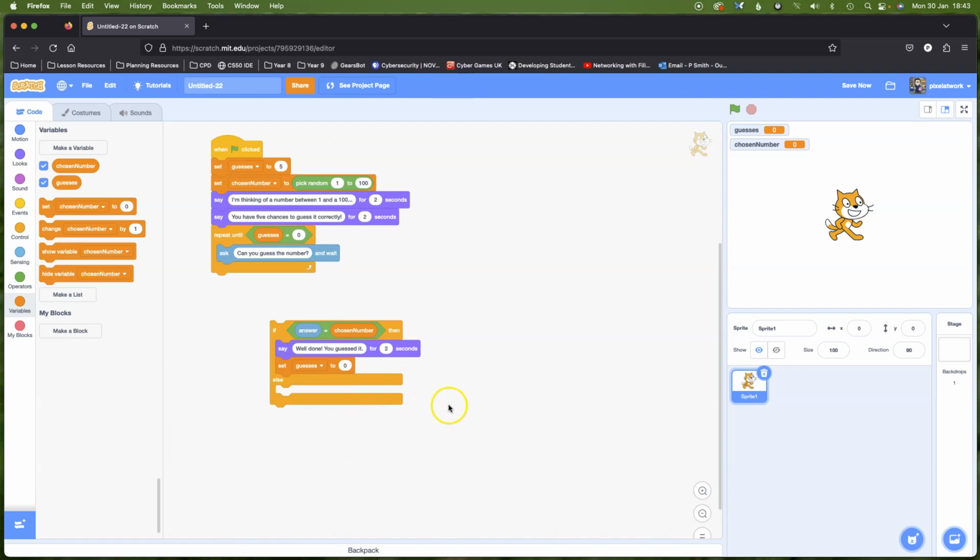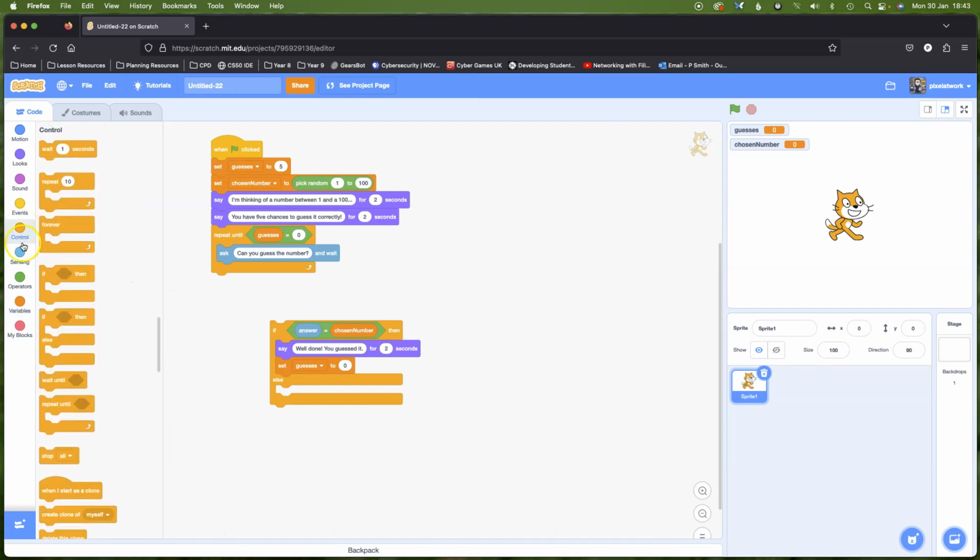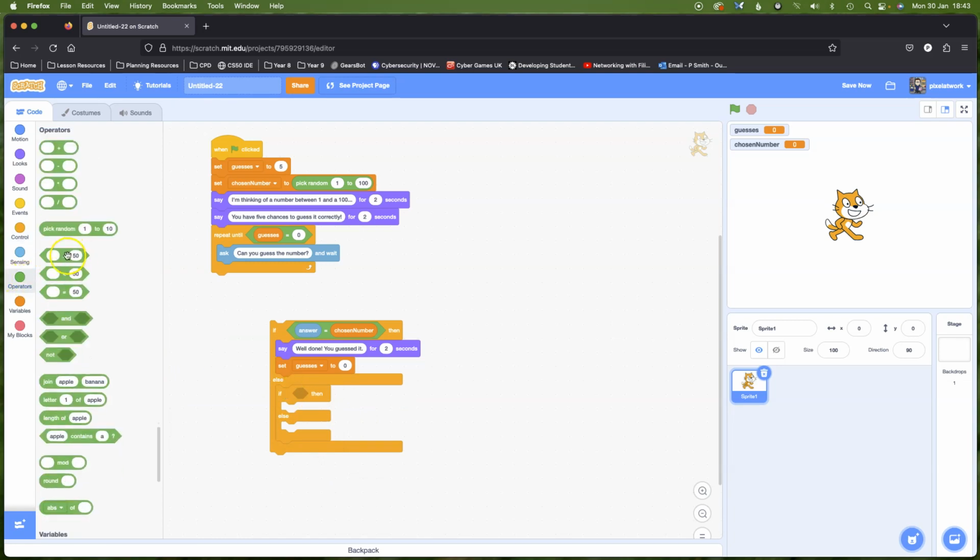Okay. Now, if they don't guess correctly, the number's either going to be higher or lower than the actual number. So we need to give them a bit of a hint here. So we are going to use another control, another if-else block, pop that inside there. This time, we're going to choose either greater than or less than. Doesn't really matter.